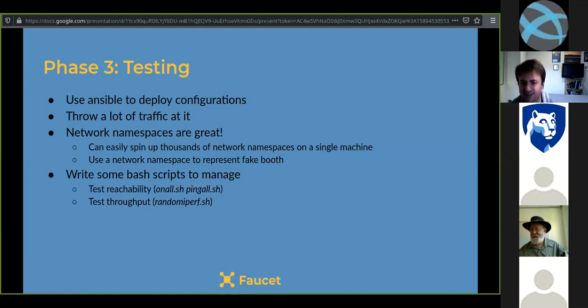I found network namespaces in Linux are great for this. So I had a little Linux box in the test lab in Berkeley, and I basically just spin up thousands of network namespaces, and each namespace was a fake booth. And I wrote a whole bunch of horrible, terrible bash scripts to manage my zombie cluster of network namespaces. And so with things like onAll, which could log into every single namespace at the same time and run a command. And so you could just have a ping all command, and that would test connectivity, make sure everything could ping. And then we could test throughput as well.